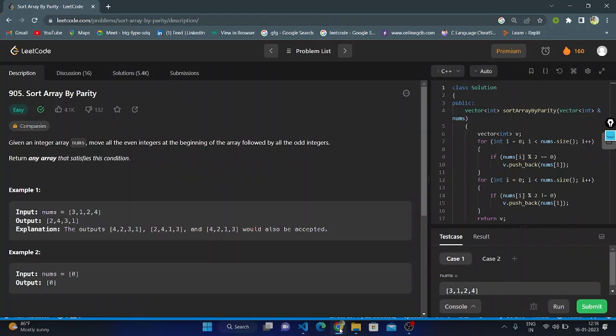Hello everyone. Today I'm going to explain LeetCode question number 905, Sort Array By Parity. Given an integer array nums, move all the even integers at the beginning of the array followed by all the odd integers. Return any array that satisfies this condition.